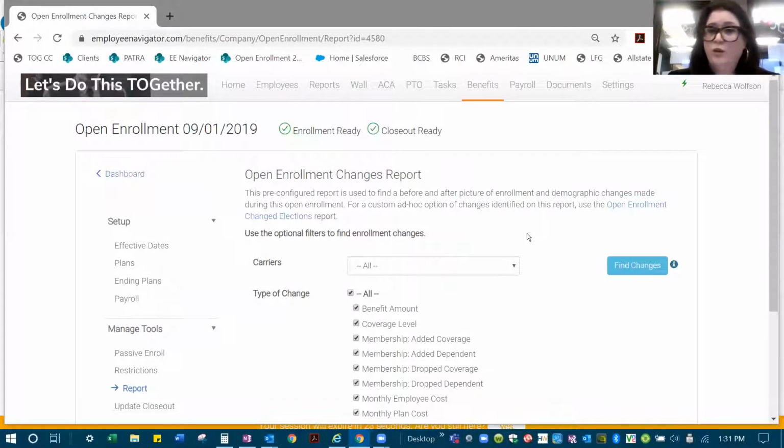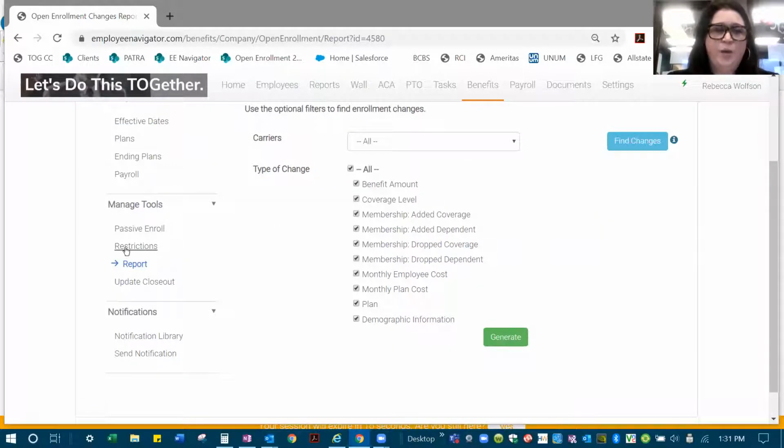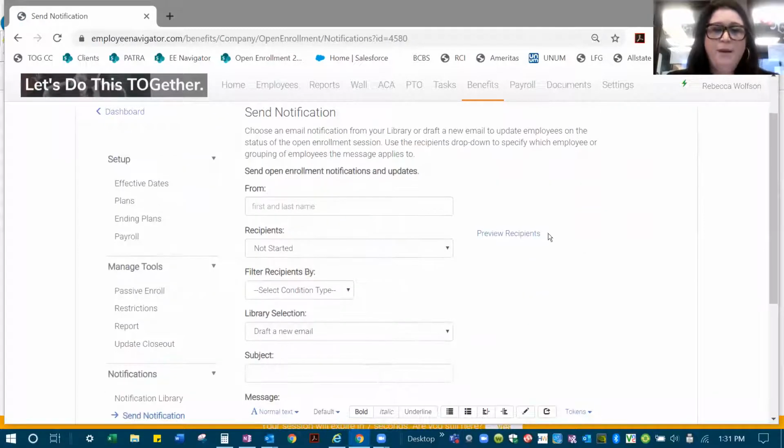This is also available in the reporting tab, so I'll go over it there more specifically, but know that you can do this open enrollment changes report within the open enrollment module. The only other piece that you guys will want to know about is the send notification. This is what you can do to help track your employees who haven't started, aren't finished, basically, or to thank those who did finish. So you're just going to type in your name.